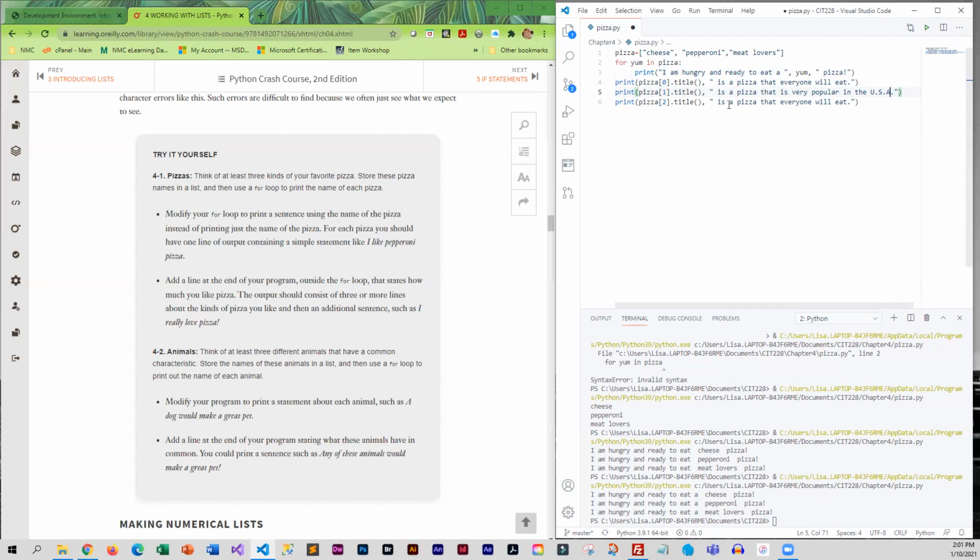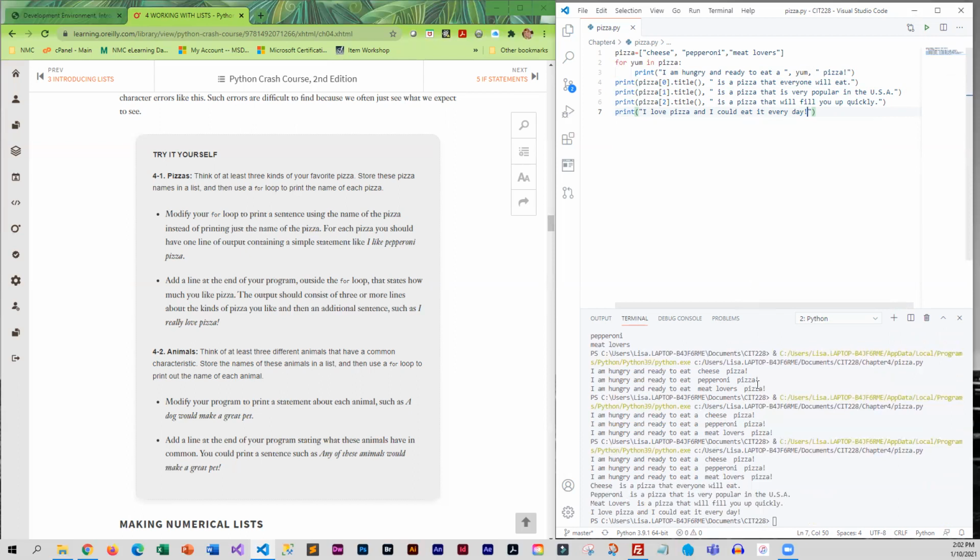Meat lovers is a pizza. Will fill you up quickly. All right, now I need one more statement. All right. I love pizza and I could eat it every day. All right, there we go. Okay, and that worked. And at this point, I would be done.